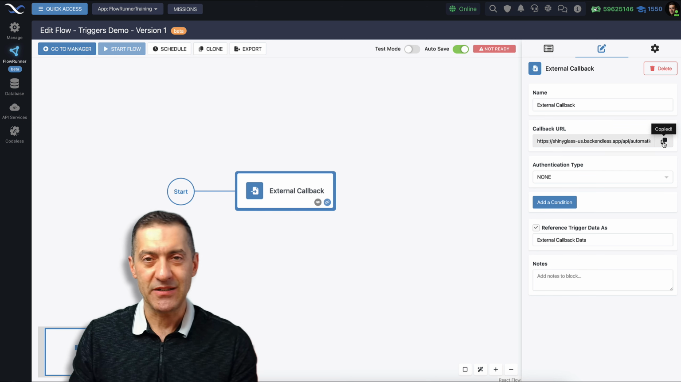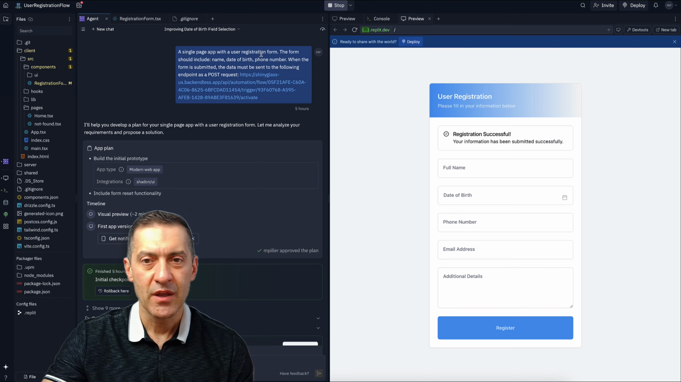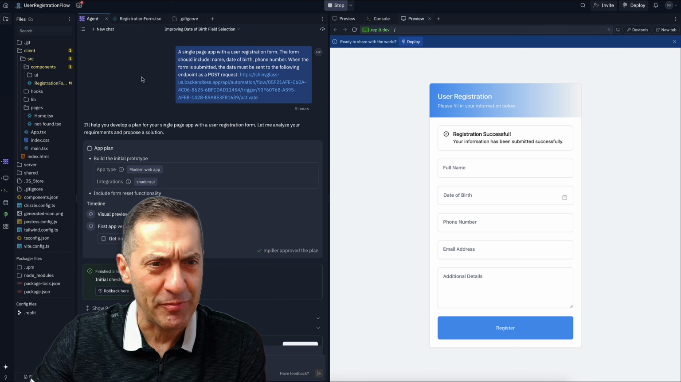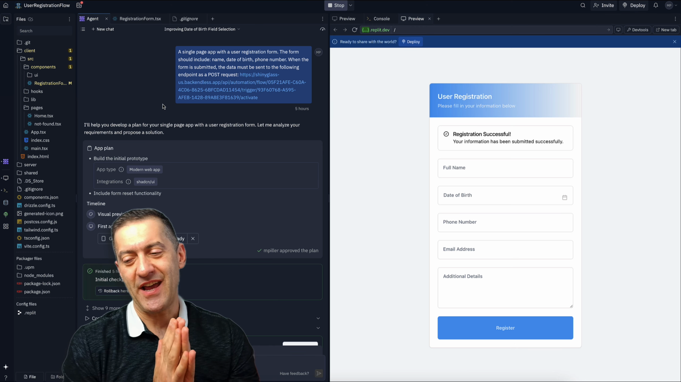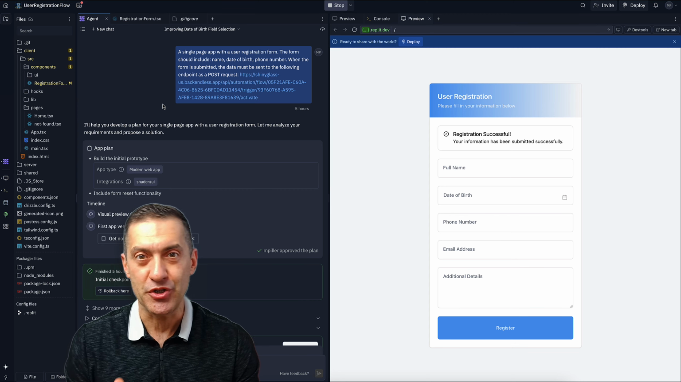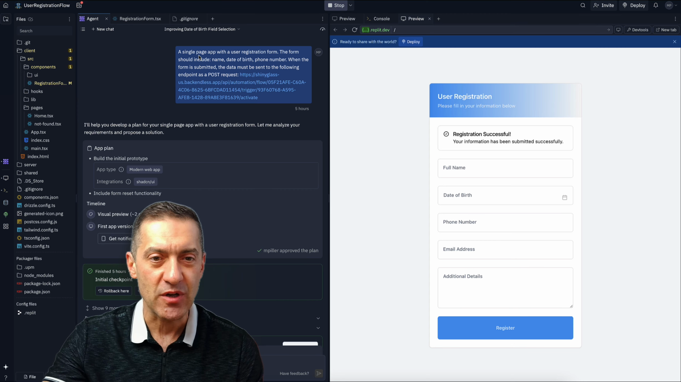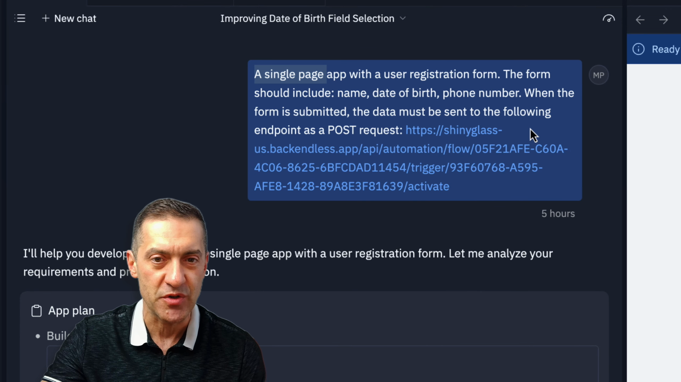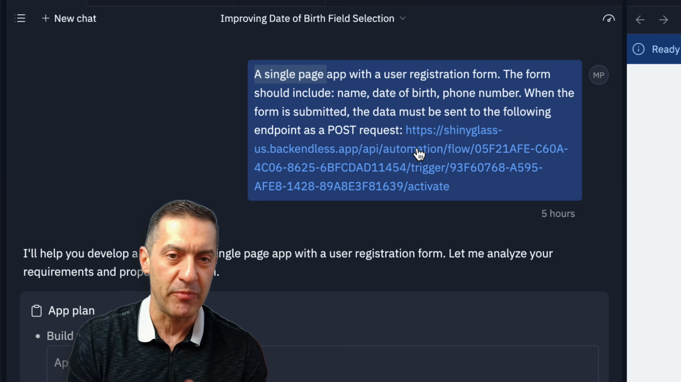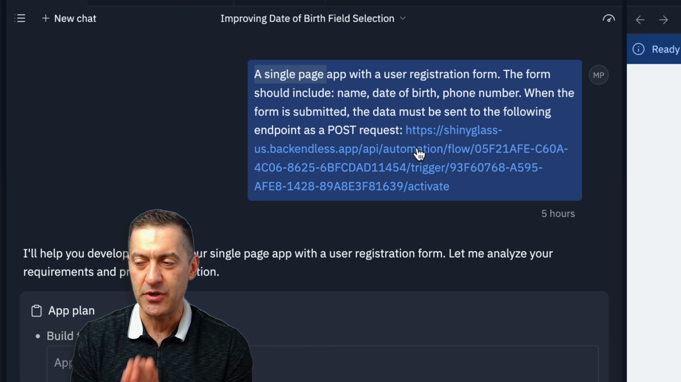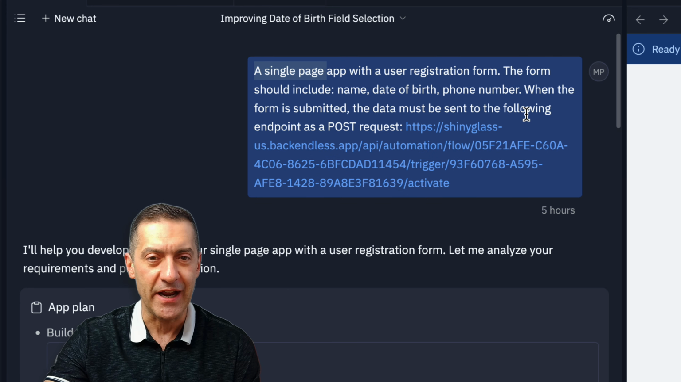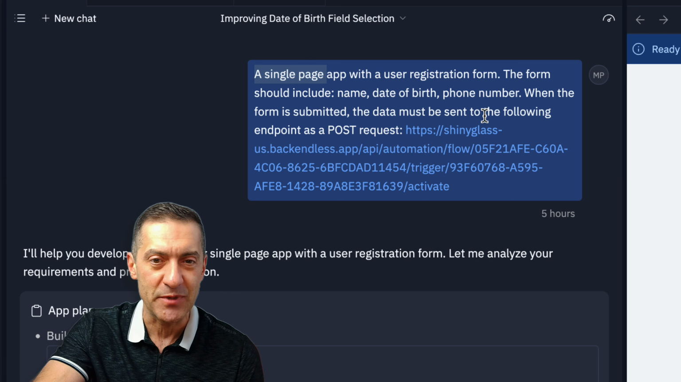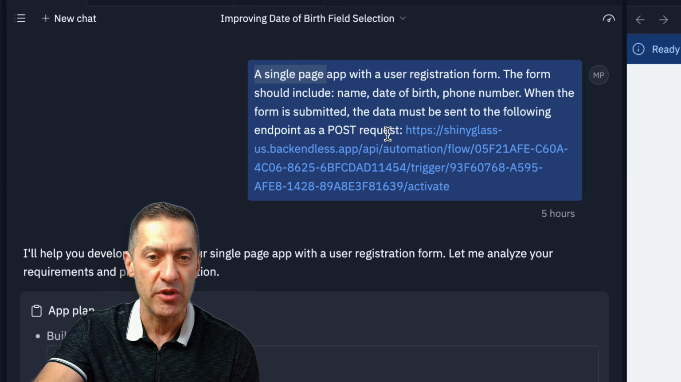This is how I went about creating my UI app. Here I am in Replit, I hope I'm pronouncing it correctly, replit.com, which is an AI-driven application generation service. I started it by saying I want to build a single page app with a user registration form. The form should include name, date of birth, phone number, and I identified the fields that it should have. And the important thing that I included is that when the form is submitted, the data must be sent to the following endpoint as a post request.